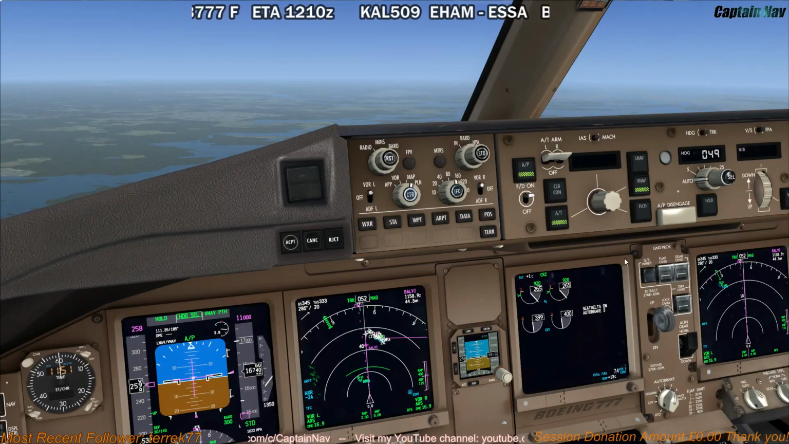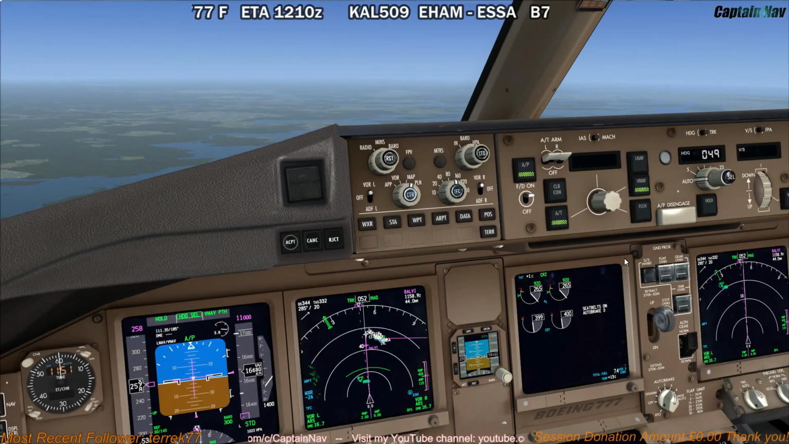Heading select. So he's starting to give us radar vectors now.